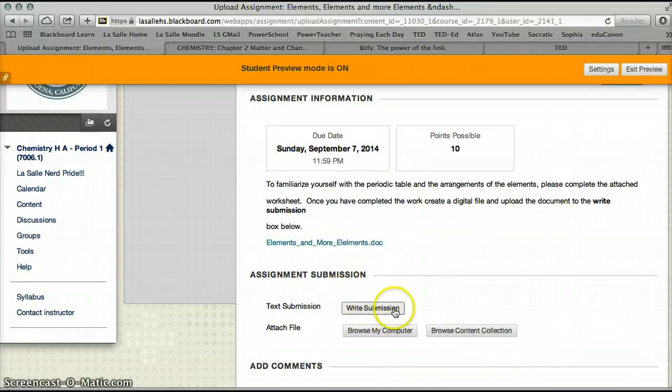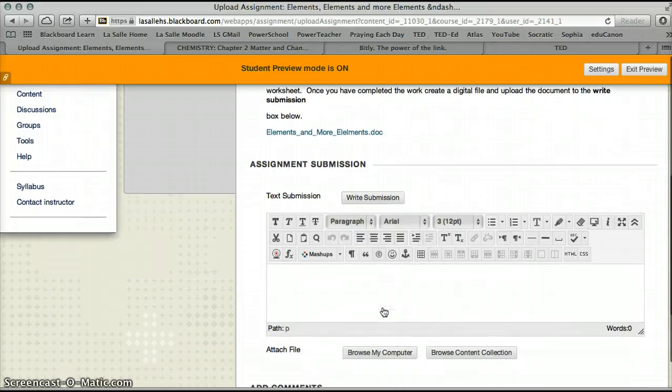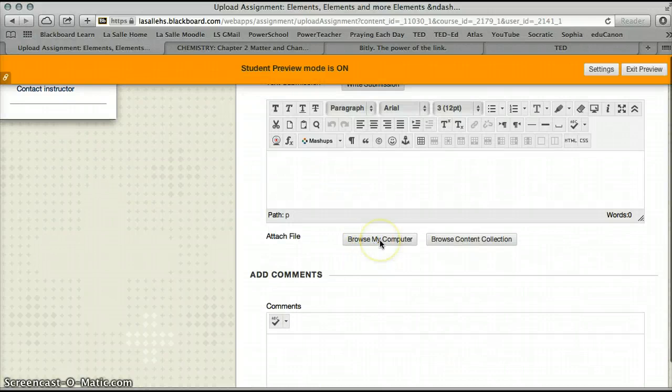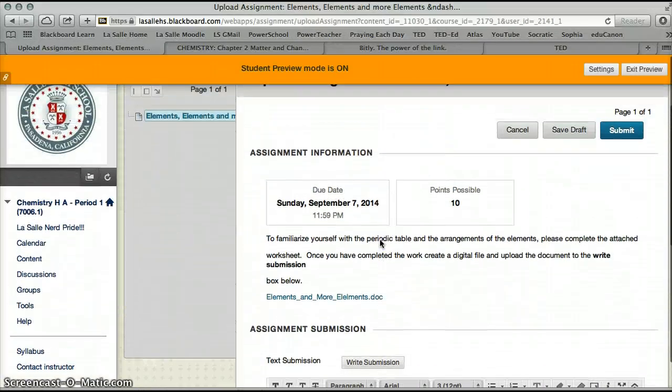Now notice here's the right submission box, and when they open that, they can upload a file, they can attach a document, they can do all the things you can normally do. They can attach a file from their computer. So there are several ways that they can add that assignment into Blackboard. So this is what the students will see. Once again, here is the document that they are going to open. It is worth 10 points. It is due on Sunday, September 7th.